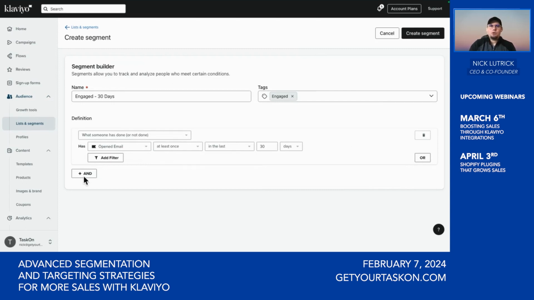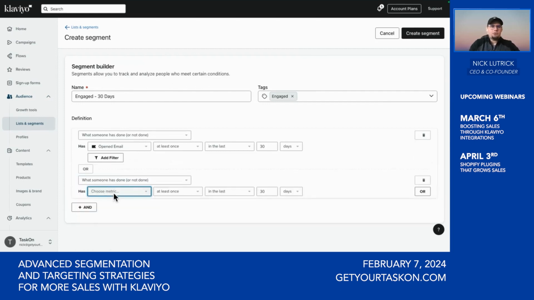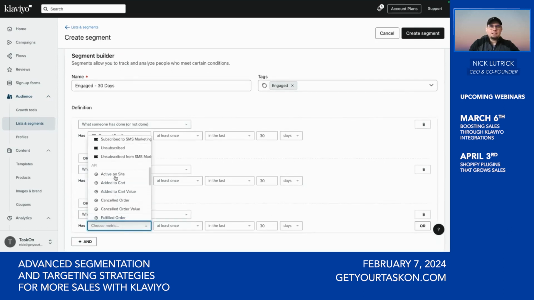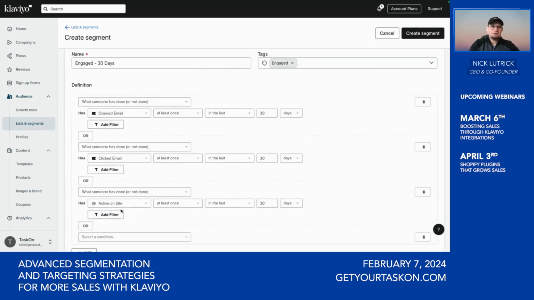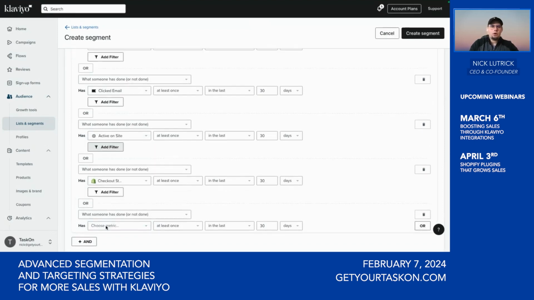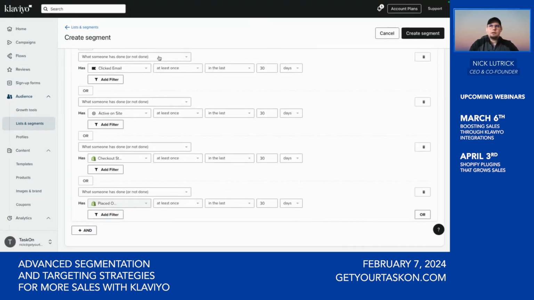And then here's where you notice "or" and "and". We're going to do "or" because for this segment, we want to select people that meet any of these conditions. Perhaps someone has placed an order, but they have not opened an email. And that's fine. You would want to still include them in your engaged segment. So I'm going to click "or", and I'm going to say they have clicked an email at least once in the last 30 days, or they have been active on the site in the last 30 days, or they have started checkout in Shopify, or they have placed an order. So this is a common condition set for an engaged segment.